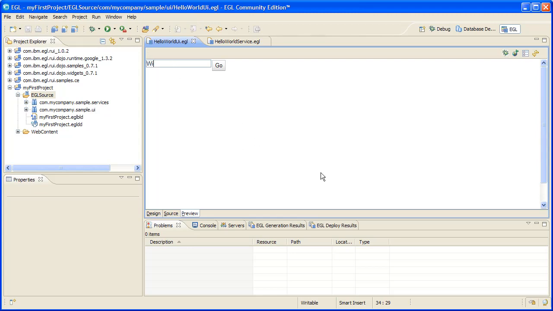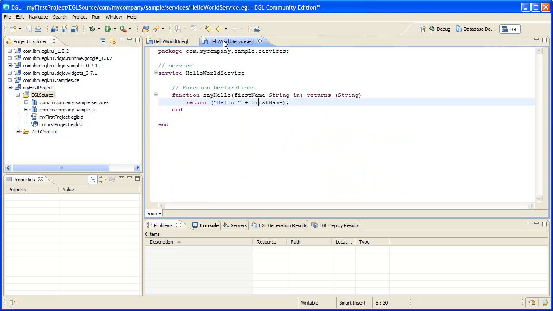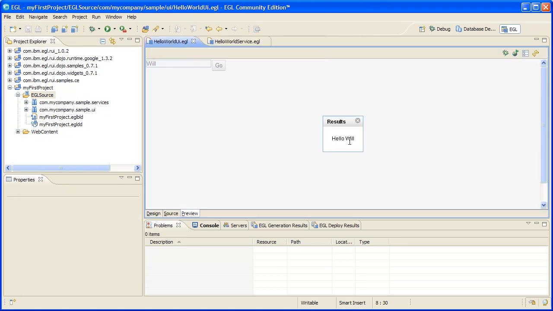And so what I can do now is I can supply a name in to our text field, click go, and what EGL will do under the covers is actually invoke that service. So you'll notice that I didn't have to deploy anything to the server for this to happen. EGL compiled our UI into JavaScript on the fly. It also compiled our service into Java on the fly. And you'll notice now that we can see our results. I can obviously put in another name and we can see what the results look like.